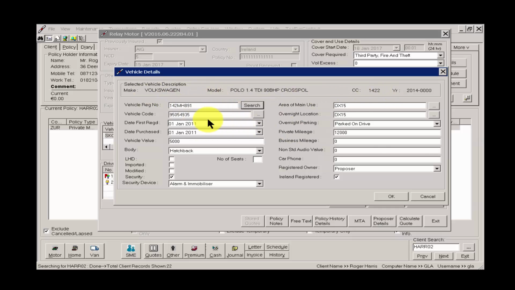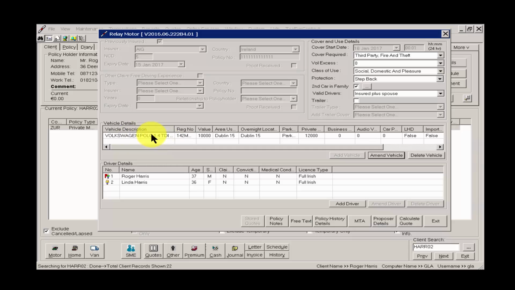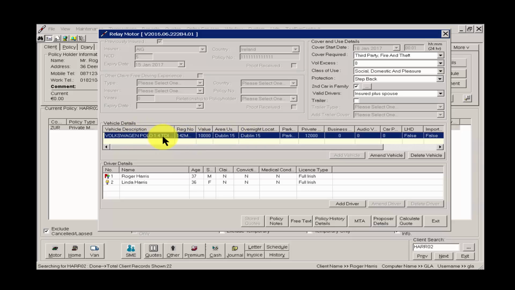Now it's updated the car details, but what hasn't updated is the date first registered and the date purchased, or the vehicle value. So I have to update all of these things myself. I'll say he just got it this year, and I'll say it's worth 10,000. And again, I have to put in the number of seats. The system will stop me if I don't. Everything else on the right hand side should be the same, but if not, update it. That's it, press OK. And you can see now the car details have changed, but that's all that's happened right now. All I've done is change the risk details.